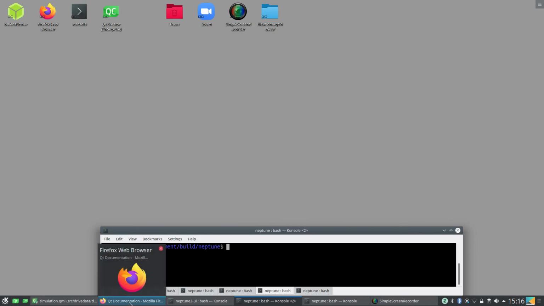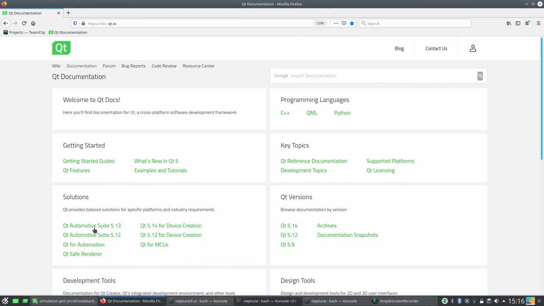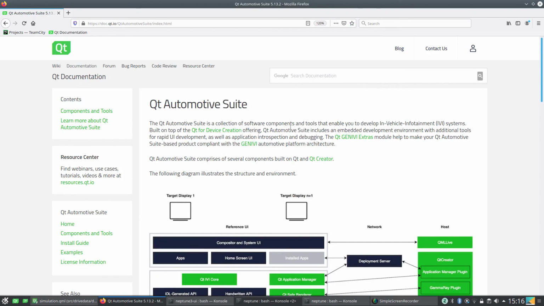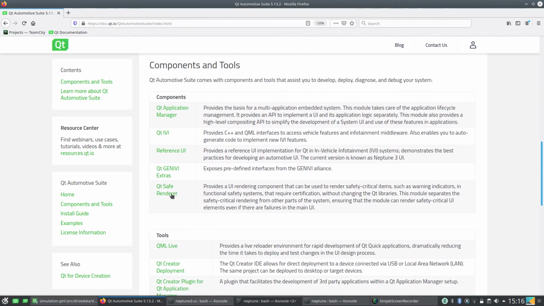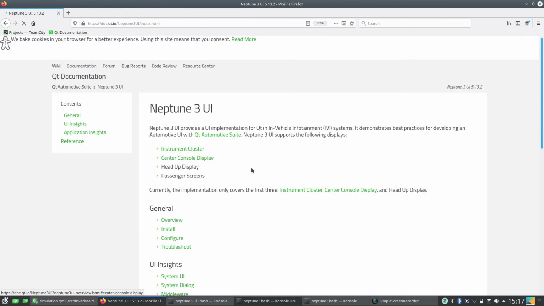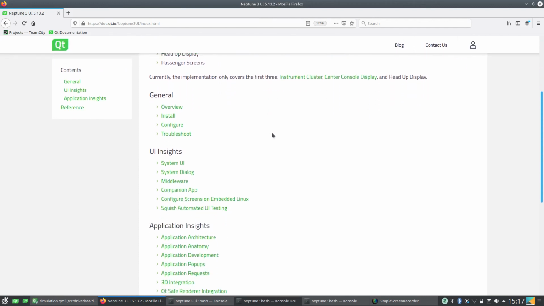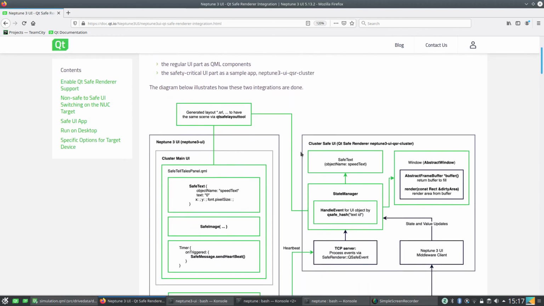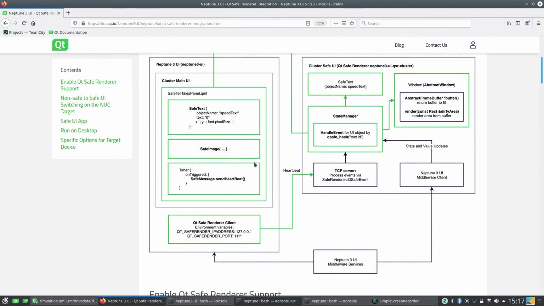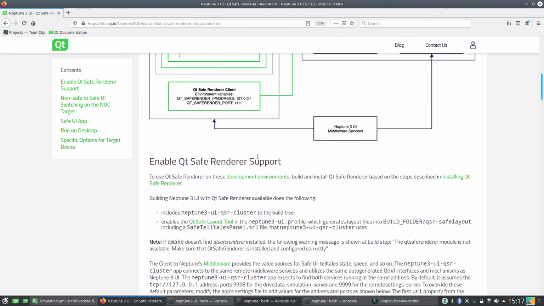So speaking of this, I would like to refer once more to the documentation provided with the Qt Automotive Suite. So this is the home page of the Qt documentation. You can click here on the Qt Automotive Suite link, and the home page will point you to components from the whole package, and Safe Renderer is a part of it. So this link points directly to the documentation of Qt Safe Renderer itself. If you go to the reference UI section and scroll slightly down in a section about application insights, there is a special page about Qt Safe Renderer integration. If you go here, you can see a diagram of how it works. You should really take some time if you are interested in this topic and take a look at the details.